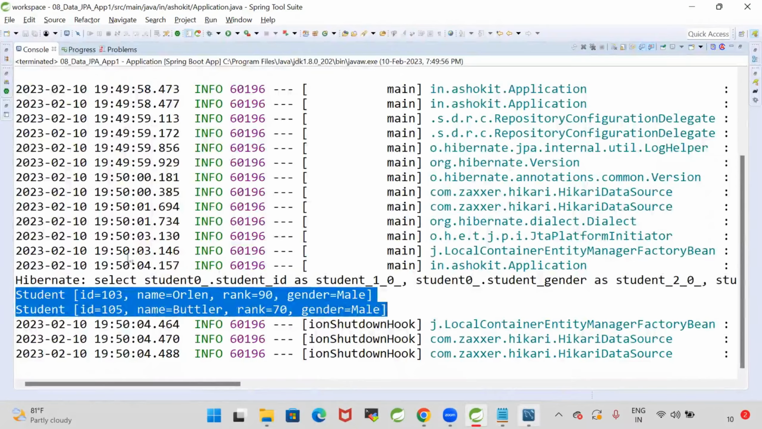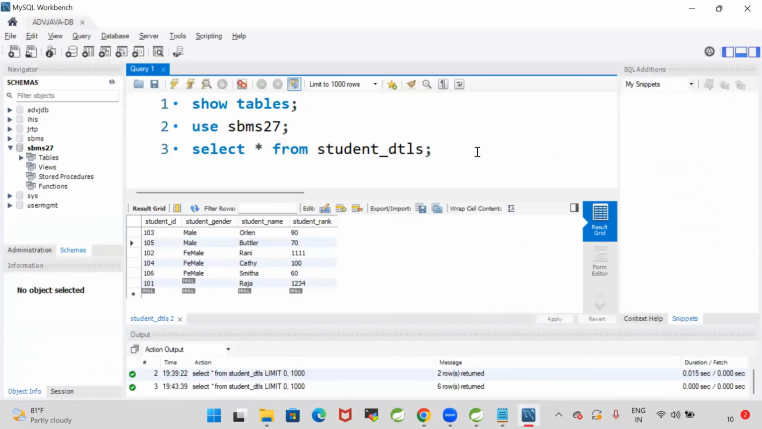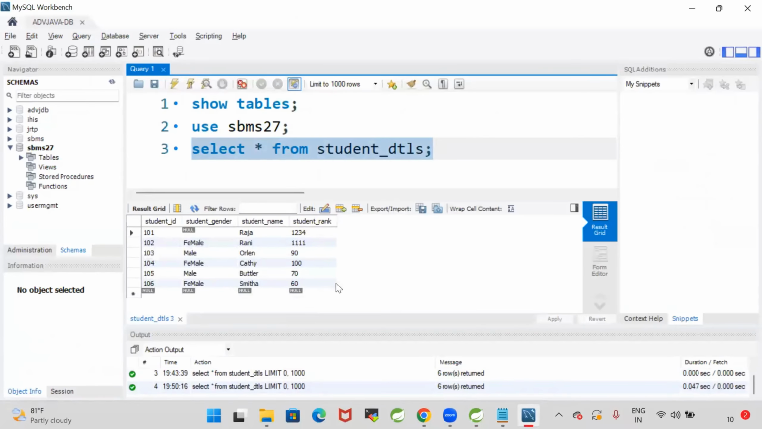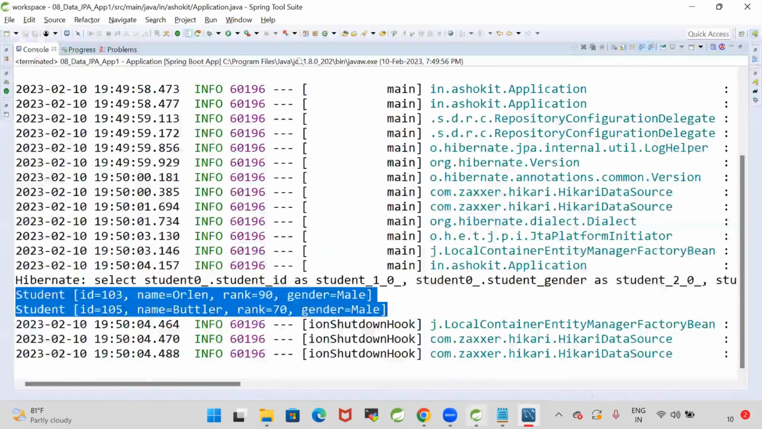Now go to the database and check the result. Select star from student details. Now, how many male records are available? 103 is a male record, 105 is a male record. So 2 male records are available and 3 female records are available. One record does not have a gender. Are we able to retrieve only male records from the table, even though gender is a non-primary key? Yes or no? That is the beauty of the findBy method.